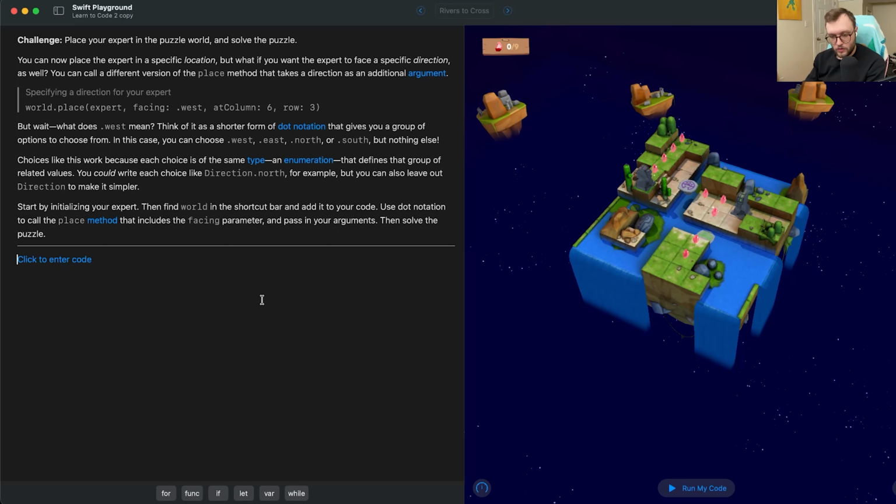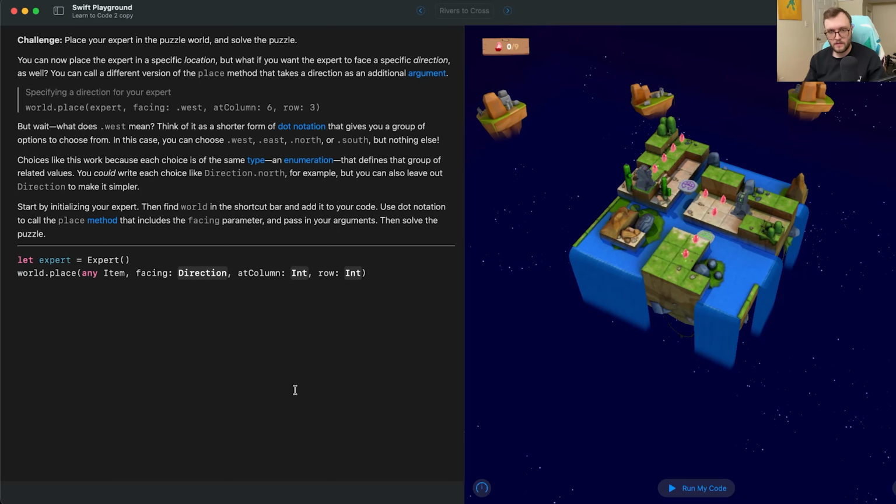Cool. So we want to place our character in the world. We also need to establish them. So let's go ahead and establish them with let expert equals Expert with our empty brackets here. And then we'll want to place them. So we reference that with world.place, as we can see here. And we're going to choose the one with the facing. Okay, so for the first thing, we're placing down expert as the item.